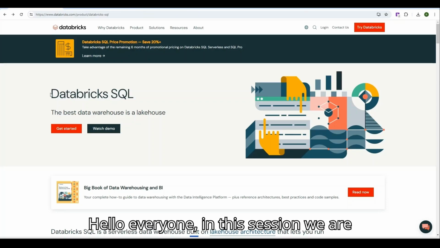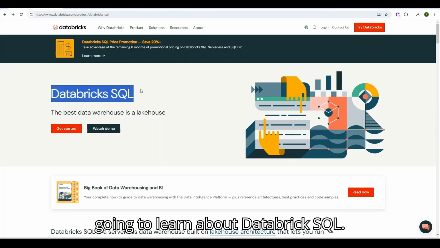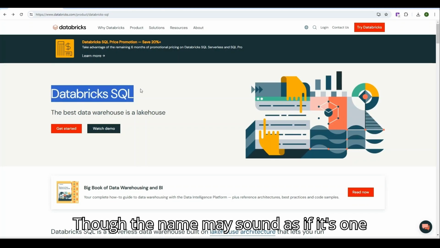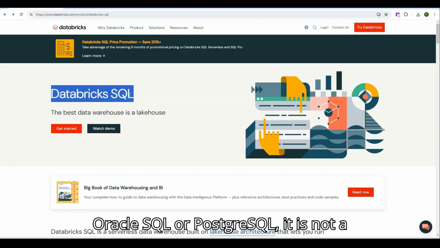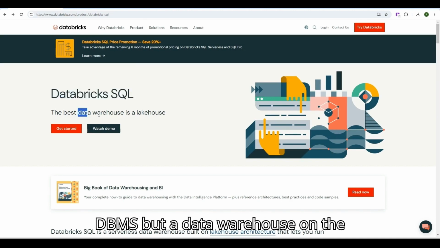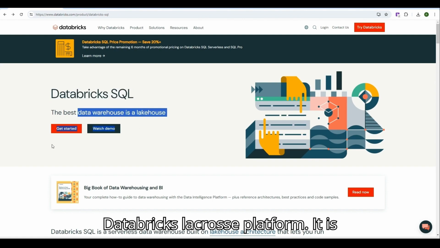Hello everyone. In this session, we are going to learn about Databricks SQL. Though the name may sound as if it's one of your database management systems like Oracle SQL or PostgreSQL, it is not a DBMS but a data warehouse on the Databricks Lakehouse platform.